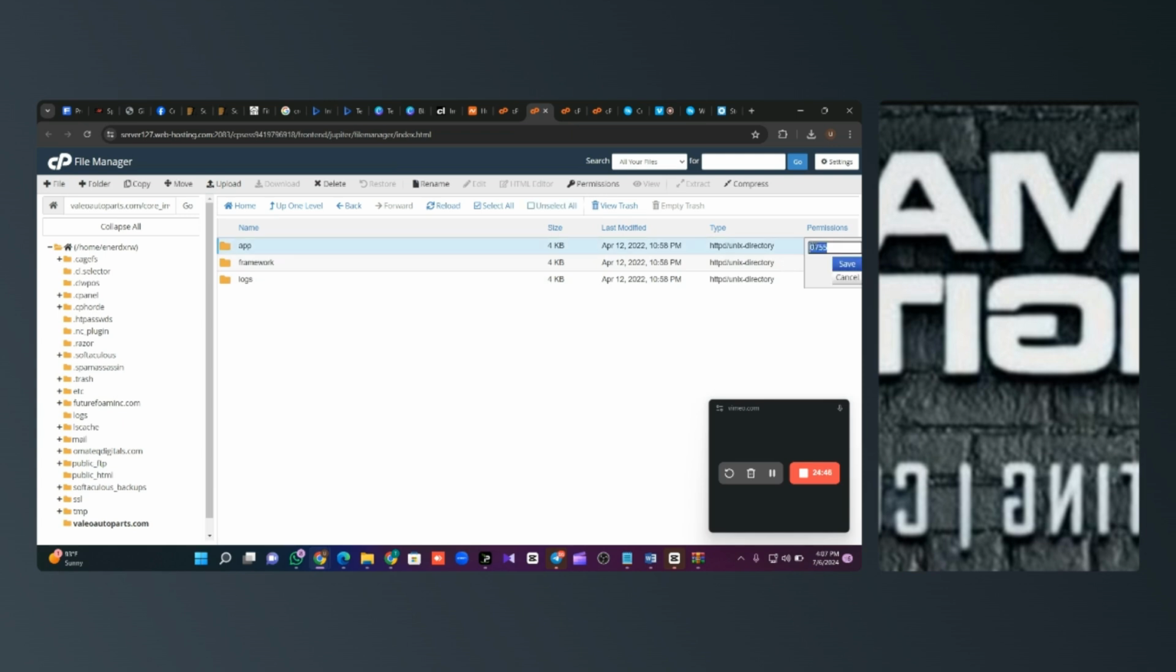Our app, we want to give it 0775. Then framework, the same thing, 0775. Then logs, the same thing, 0775. Then open your app. There is another folder. We want to give brand 0775 and we want to give public 0775. Then once you are done, go back to the main app folder.